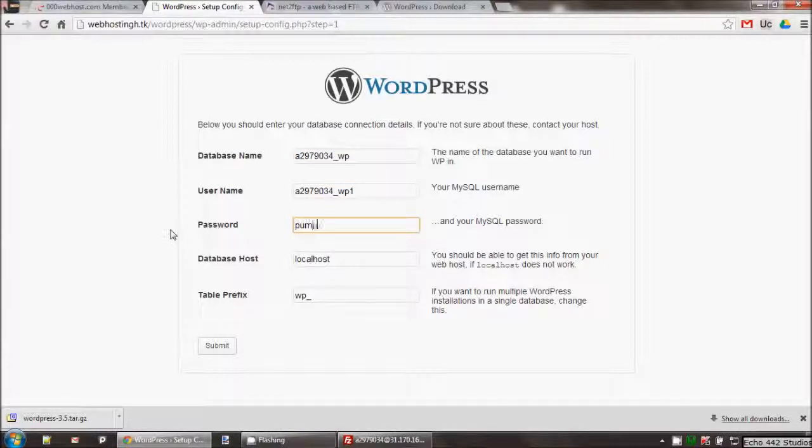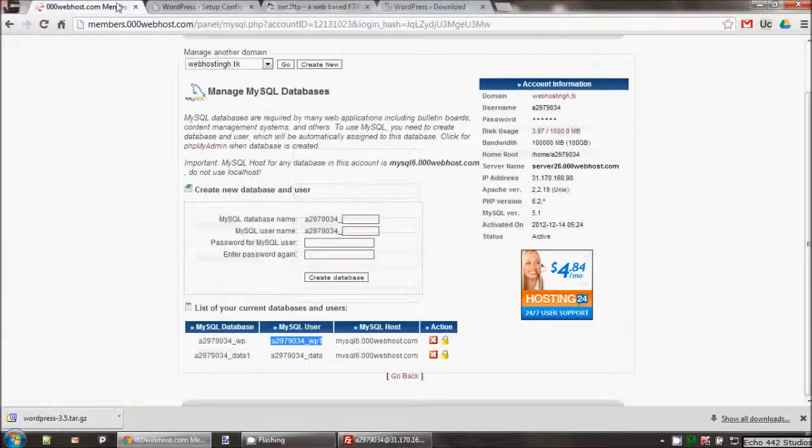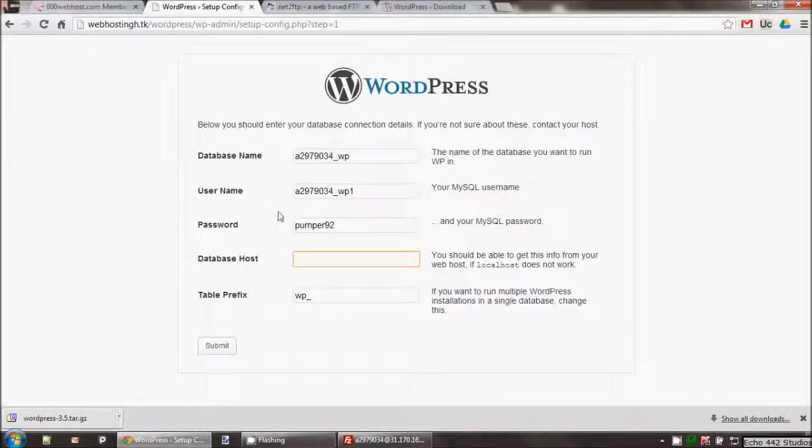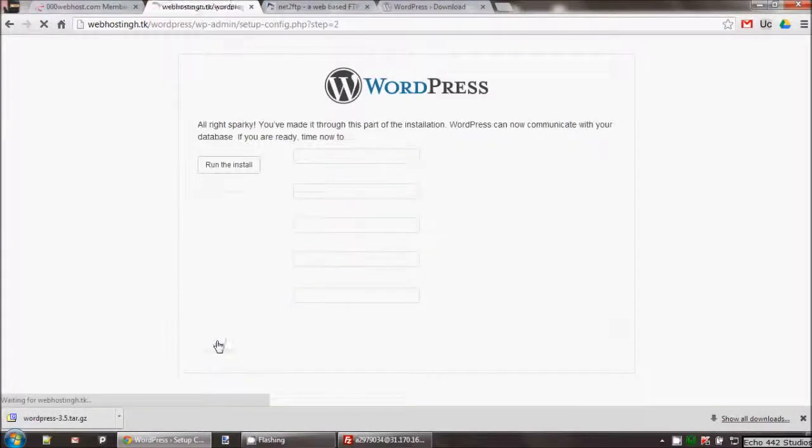The next thing you need is your password. I don't like the way it shows it there though, but that's just my opinion. The table prefix, leave it alone unless you're installing multiple WordPress installations in one database. And then you need to get the host. Of course, it isn't localhost, so you'll have to get the one off here, which in this case is my number 6. So we're going to go submit.